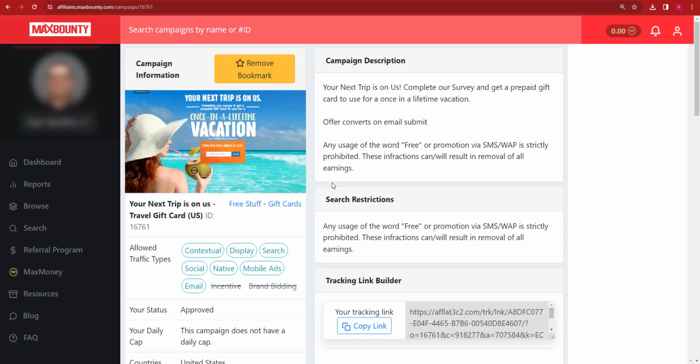I'm gonna go ahead and bookmark this offer, and we'll check out this offer later. Also keep in mind that using inappropriate words like free, or promotion via SMS or WhatsApp is strictly prohibited. This can even get your account banned or your earnings removed.